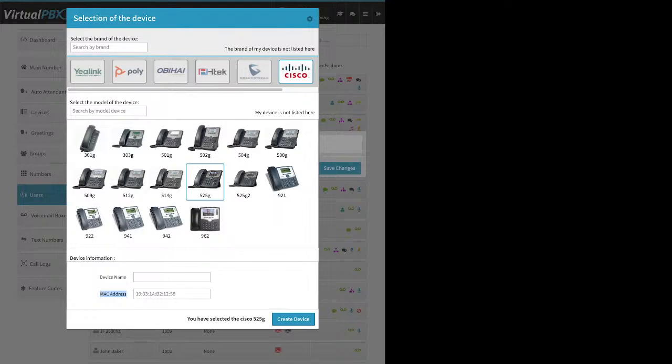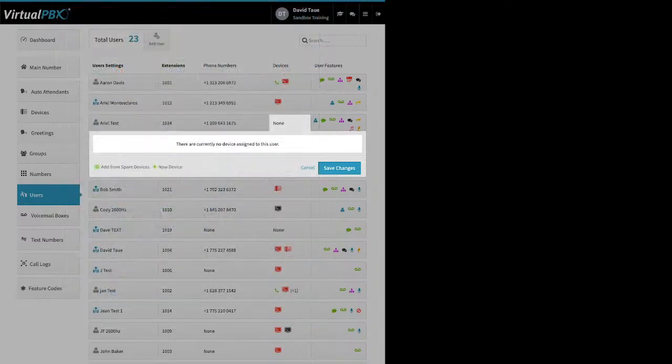And then you need the MAC address. The MAC address is unique to each device. It's a sticker on the back of the phone. If the phone's plugged in, usually under its status or basic settings, you'll find it there. And then you would enter the information here. You click on Create Device. And then you would click on Save Changes.